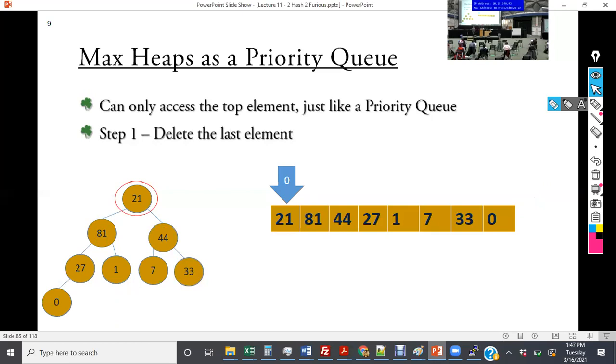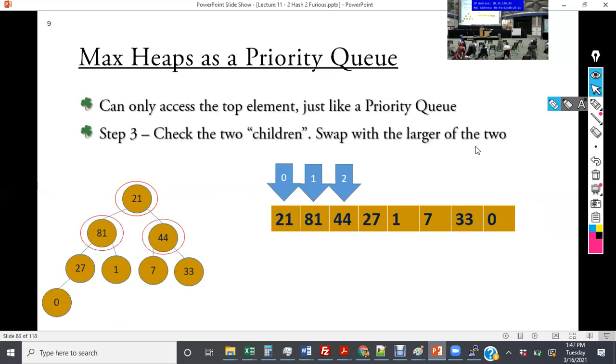Now we need to find 21's rightful new place in the heap. It has 2 children, so we use that parent to child relationship, 2 times the value plus 1 and 2 times the value plus 2. Then we take the larger of the 2 values and swap. In this case, we're going to swap 21 and 81. That means 81 is now moved up, and 44 is smaller than 81, but now 21 is swapped down here.